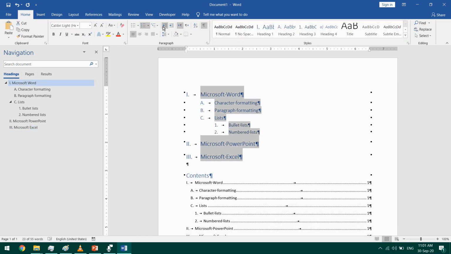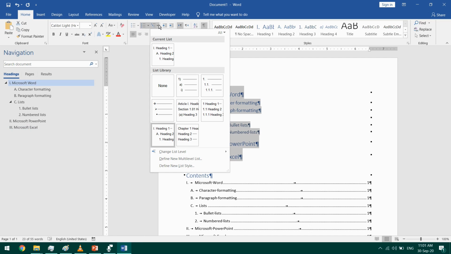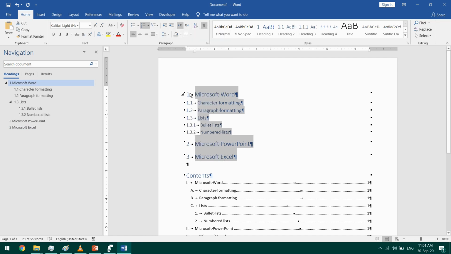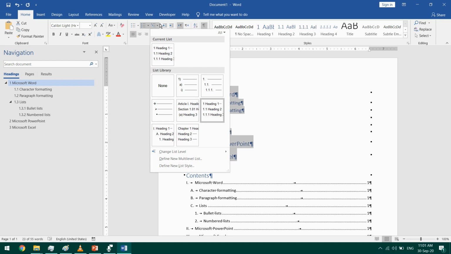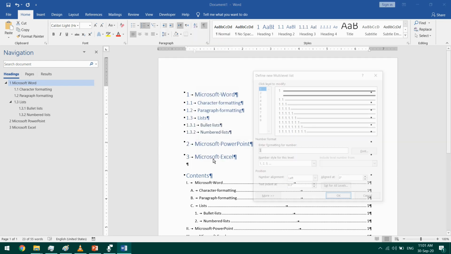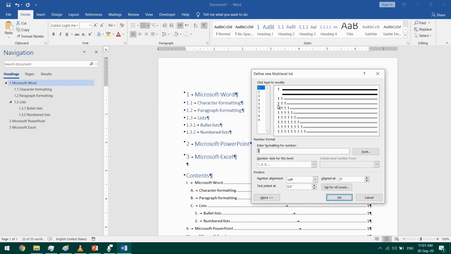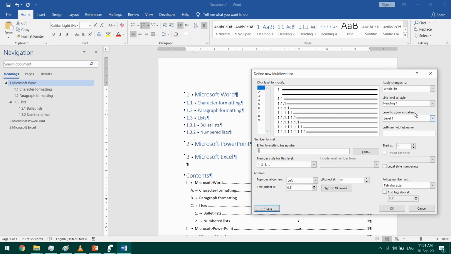I can do it in a different way. Maybe I'll change this multi-level list to this type of numbering. So I have 1, 1.1, 1.2, and then in 1.3 I have 1.3.1, 1.3.2. You have full control. You can define a new multi-level list and select all the formatting and all the numbering methods that you want to use. For example, you can change the alignment, you can go for more and apply the changes to the whole list, to a selected list, or maybe link every level to a style of headings.